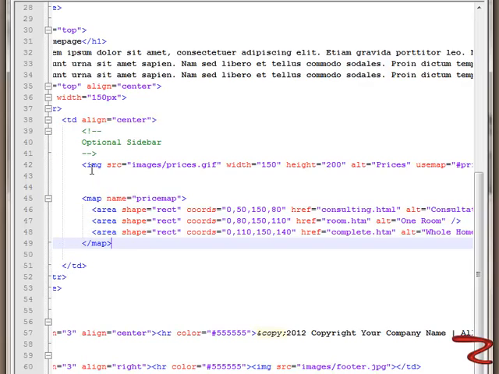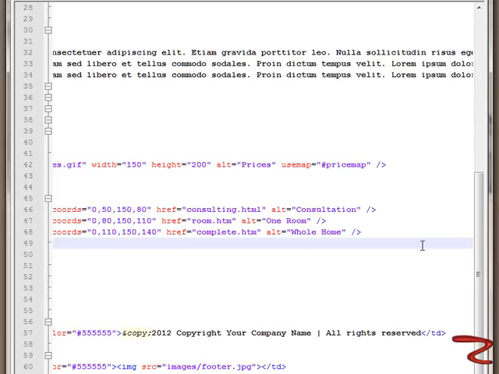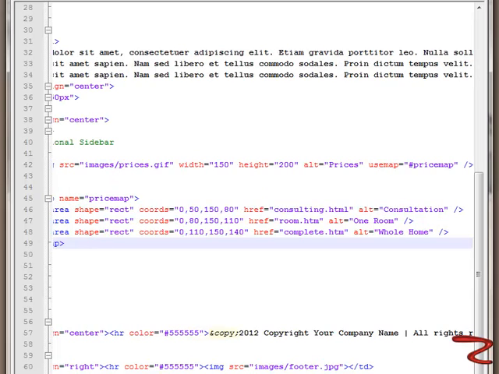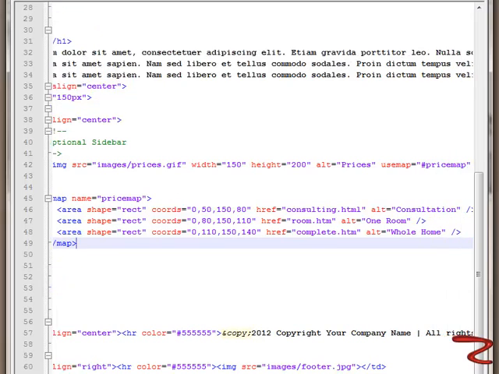So just to reiterate this, when you set an image and you tell the image to use a specific map, like we did here, we told the image use this map, the one we've named pricemap. Now we come down here and we describe that map. So we give it the name, and then inside of the map tags we place area tags. So basically we're telling the browser, hey, this is an area that we want you to remember.